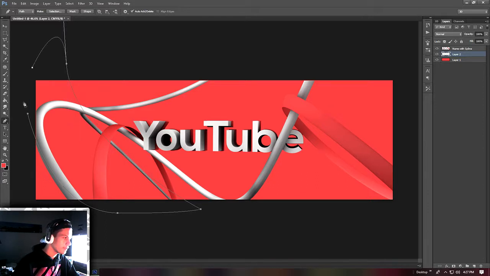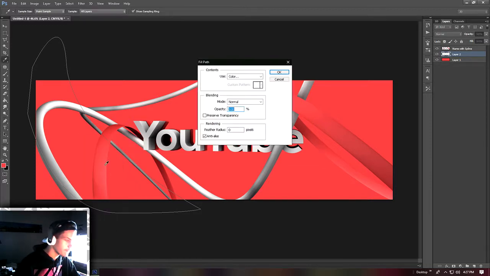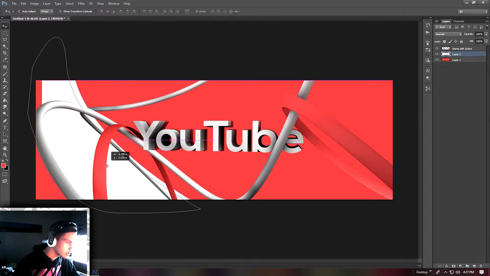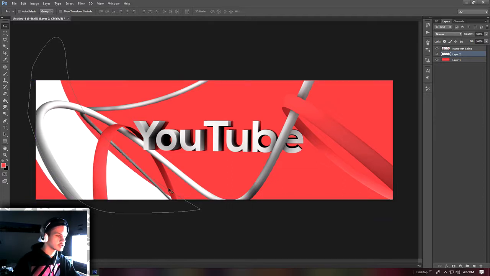Just like that, and then you go ahead and connect it, right click, click fill path, and then just fill with white. Click OK, and then you should have this right here. Now I'm going to move mine a bit, there we go. I was trying to get it off of this little line here.